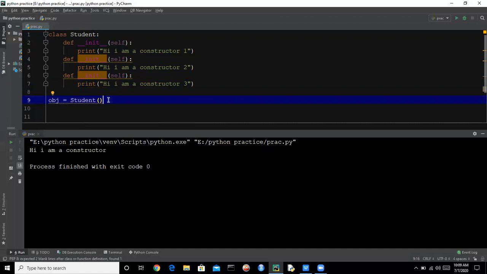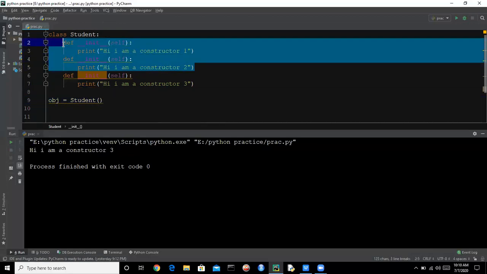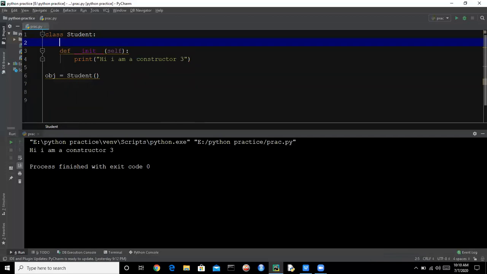So let's run this. Here we can see in the output, the obj is not calling the first and second one, but is calling the third constructor, that is the init method. So whenever we create multiple init functions, it will ignore the earlier init methods and call only the last init method.